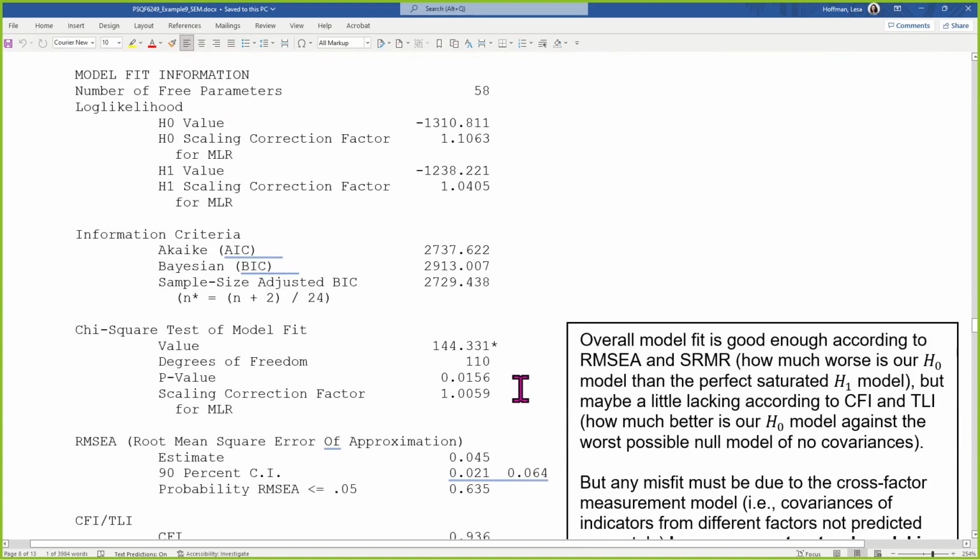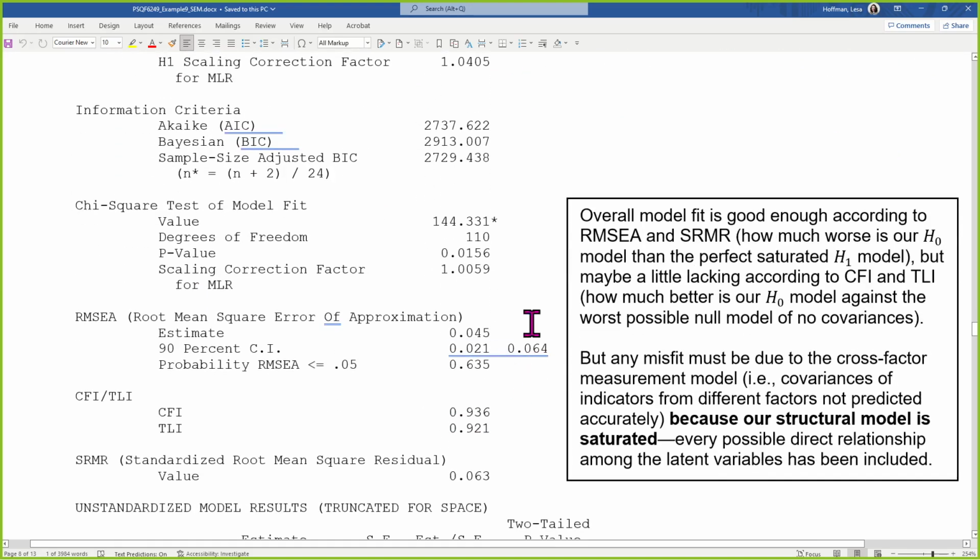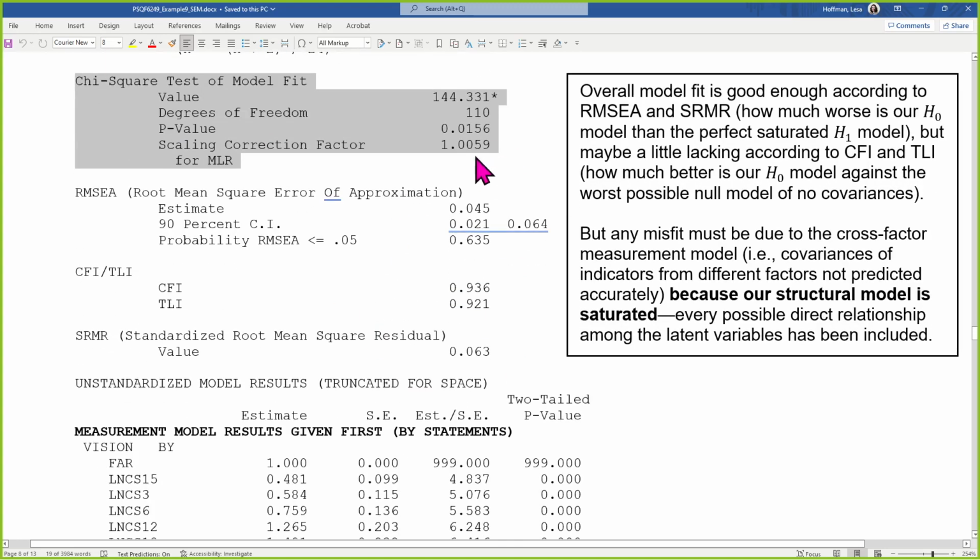So let's see what happened. Overall, the model doesn't fit. My chi-square test is now significant. So it's significantly worse than perfect.